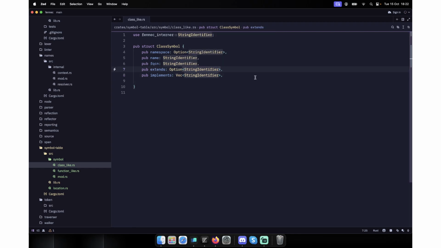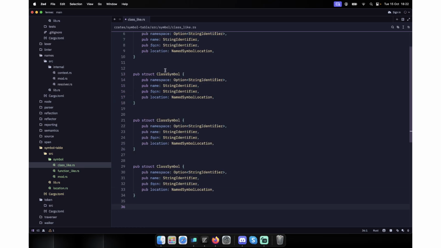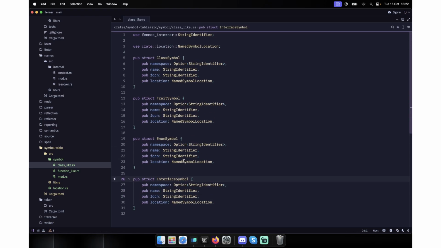So I think that's what we're gonna do. We're not gonna include extends, we're not gonna include implements, we're just gonna include the name, the qualified name, namespace, and also location. So that's it. And this is gonna be the same for trait, the same for enum, interface. And this is why I think we should just have one structure with an enum.